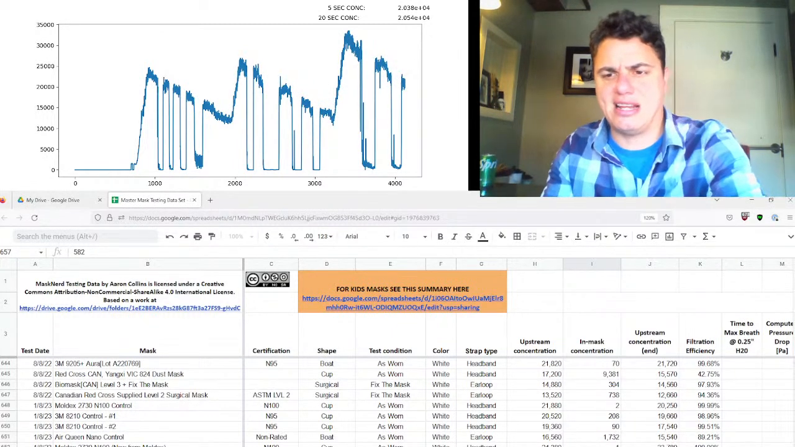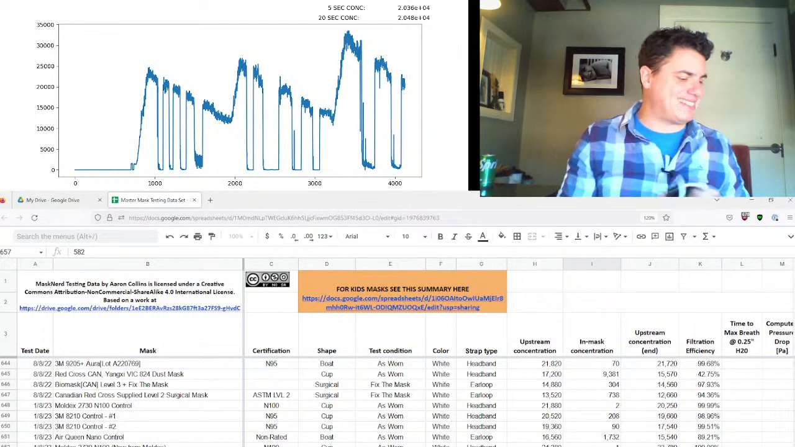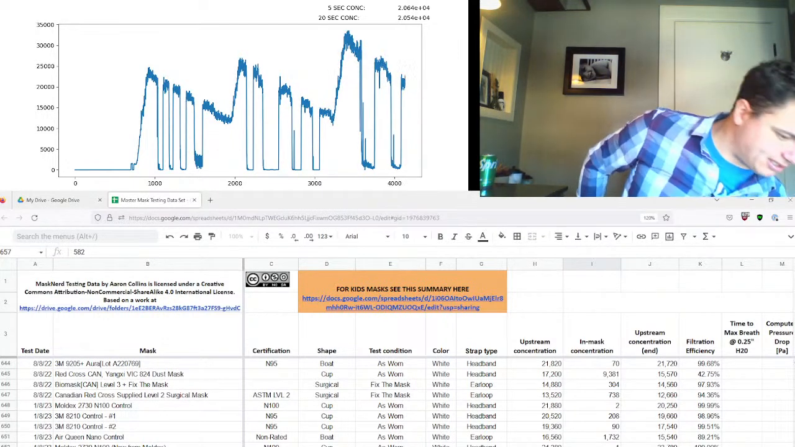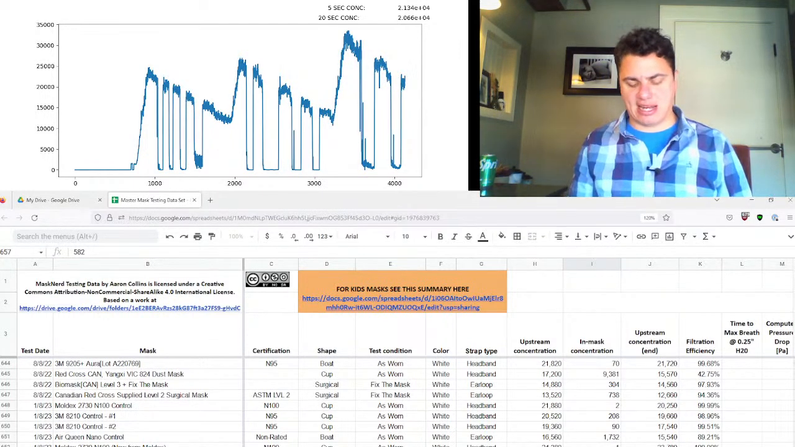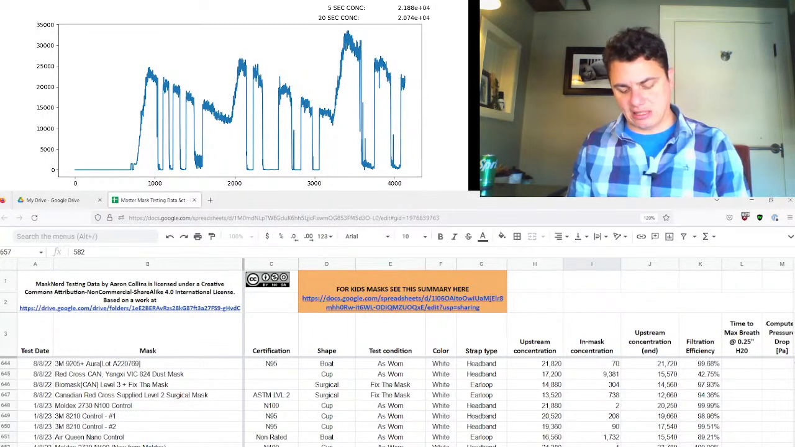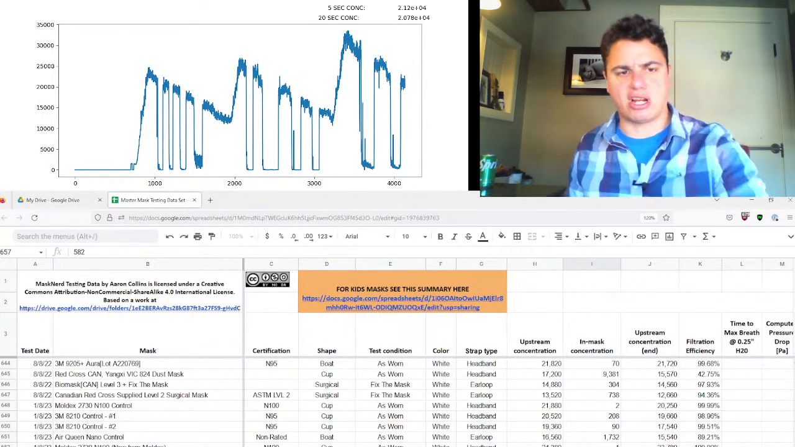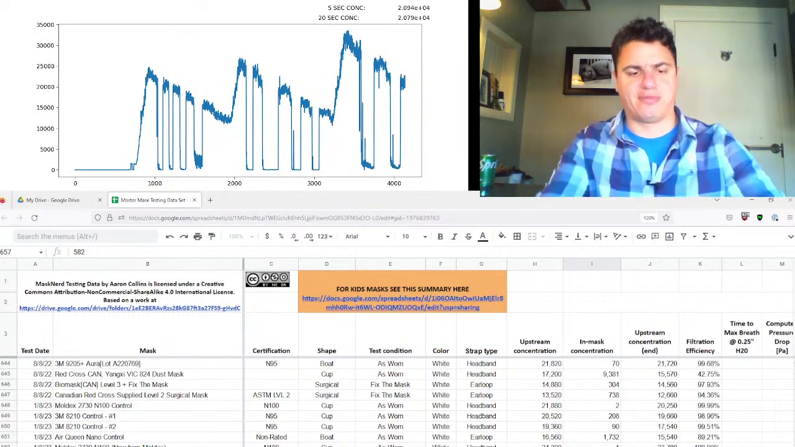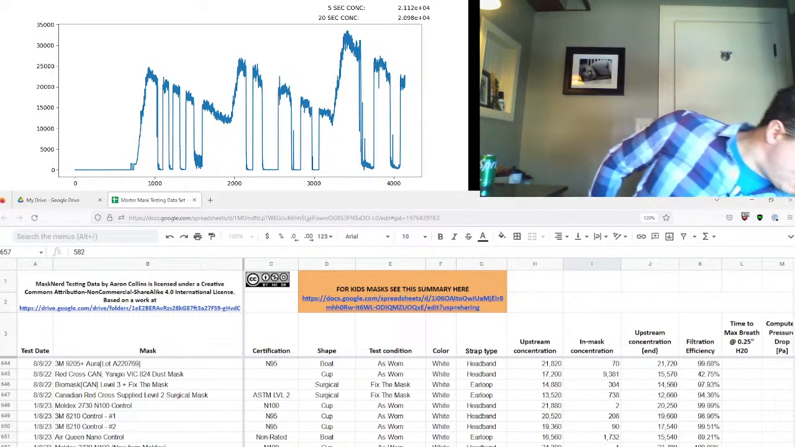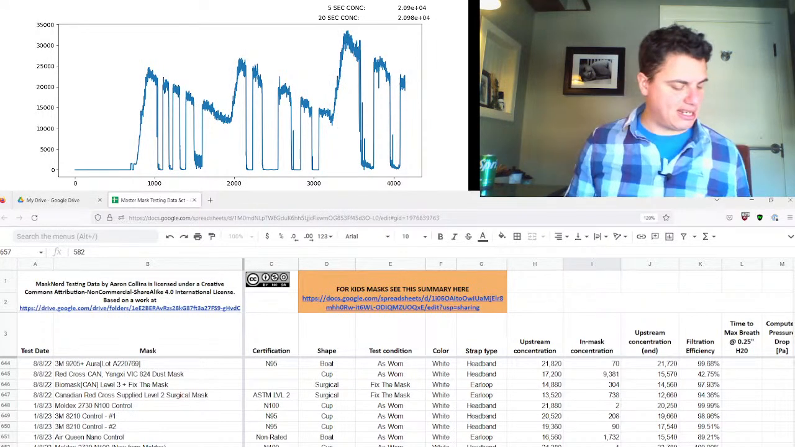Yeah, the Moldex is not doing hot in my test. Now, remember, my test does require that I have a good face seal, so it might be that I can't get a good face seal on this particular style of mask. So we'll come back and test those on the Portacount. All right, last Moldex. Then we get to move on to our Brazilian N95.